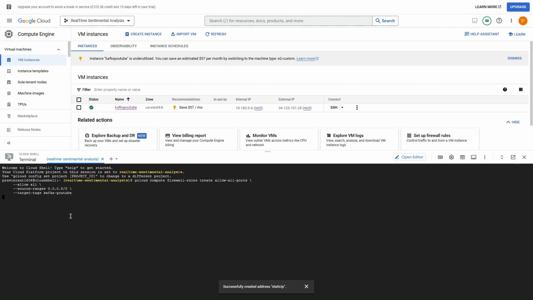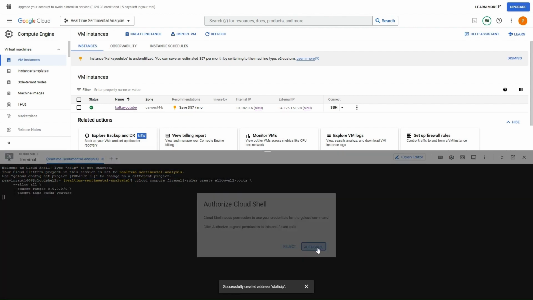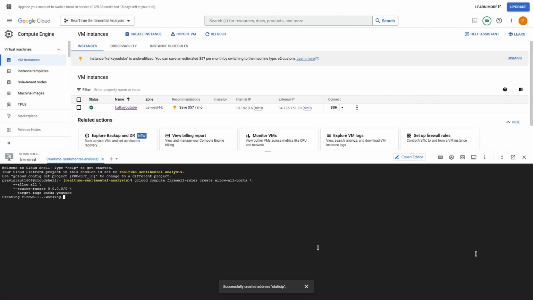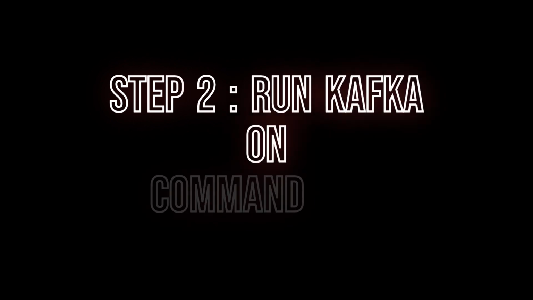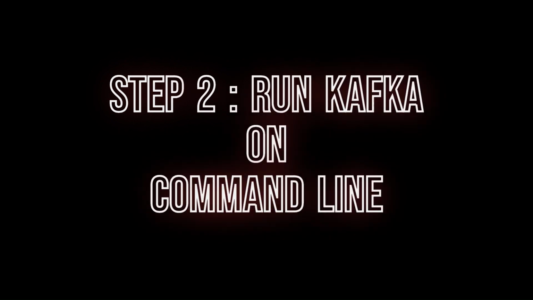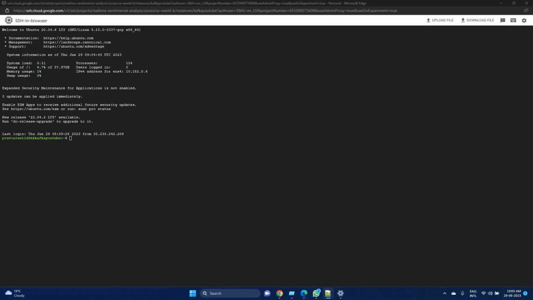So let me create this. We need to authorize it. Once we authorize it, it will create the firewall rule. And it has activated. So we have started a new instance of our browser. Let's first set up Kafka home. Once I've set up Kafka home, we need to start ZooKeeper.